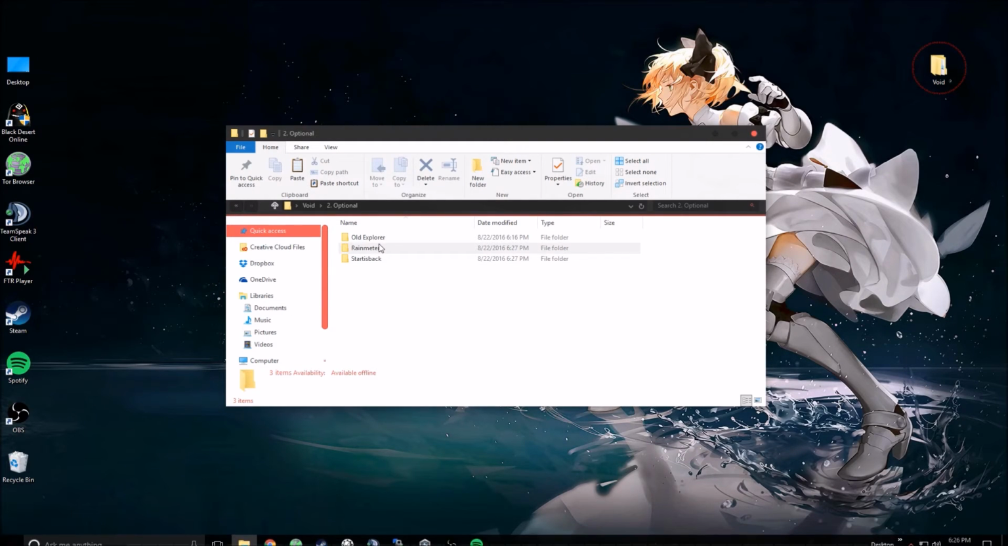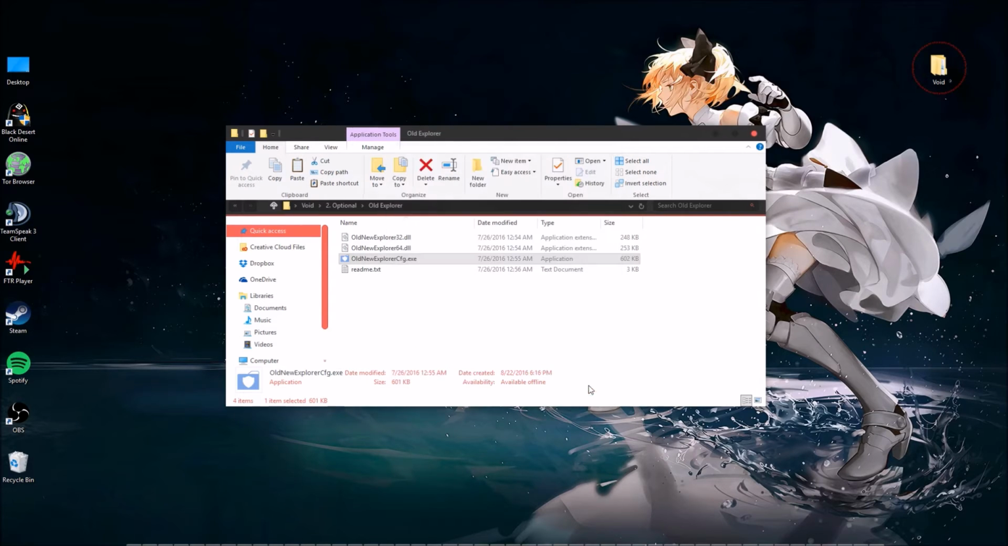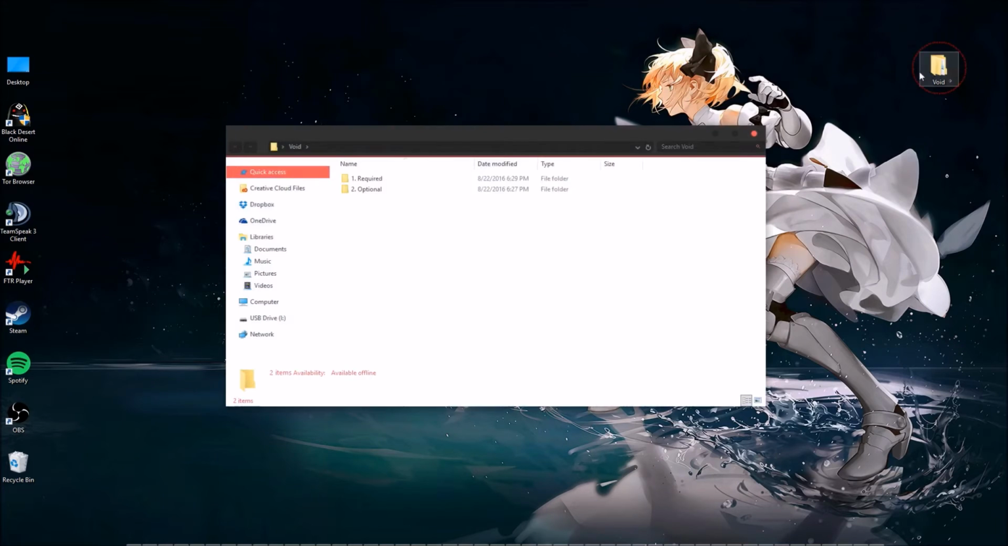Alright, let's get started. So, Old Explorer. We're just going to go in here, double click, and hit install. Once it's installed, just open it again. It should pop up with your options right away. If not, just open again. Use command bar instead of ribbon. Do not use alternate navigation button styles if you're using this same theme, and the reason I say that is because it looks ugly, but you be the judge. Once you're done with that, you just hit close. Nothing's going to happen. You just close out, open again, and our ribbon is gone.